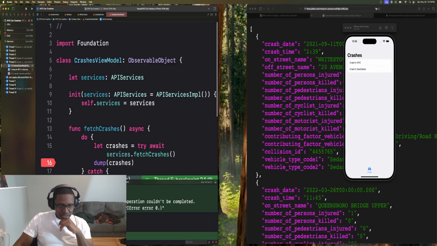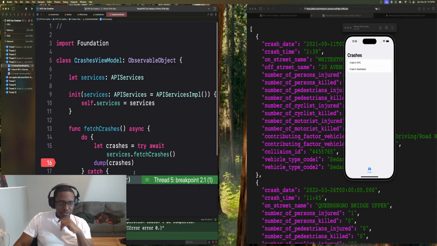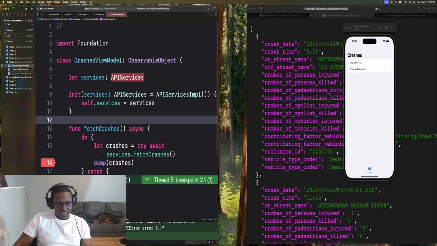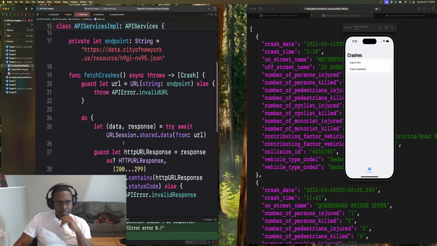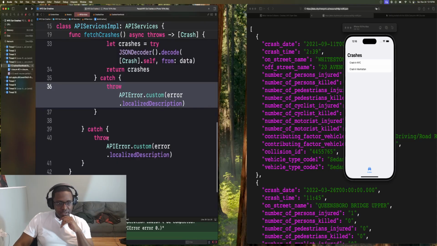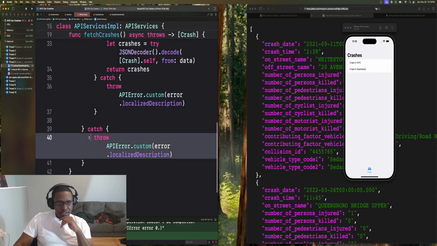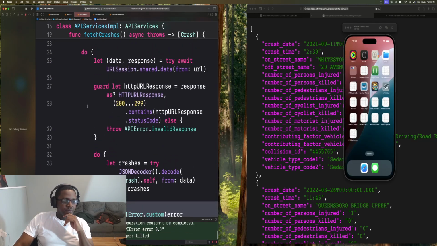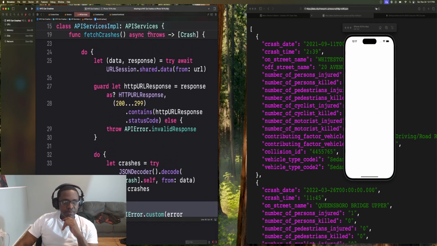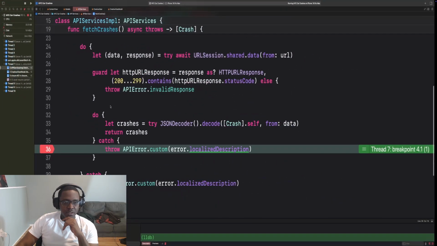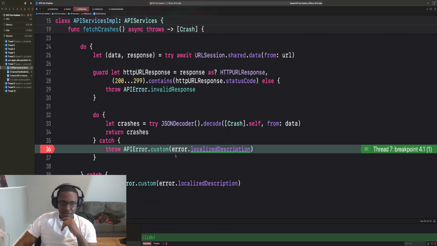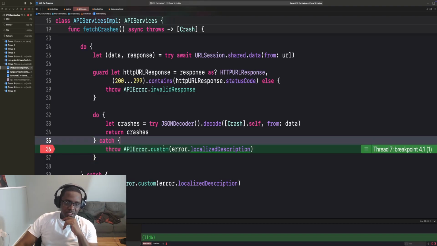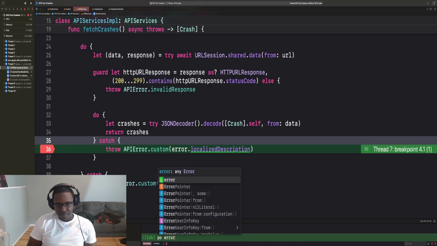Scroll up. It says operation couldn't be completed. So let's see which one. Let's jump to our services file, and it's either hitting this error right here or it's hitting this throws right here. So we're going to run this one more time, and then let's maximize. I see it's hitting our decode error, right? So we know there's an issue with some property inside our crash model. So let's print out what that could be.